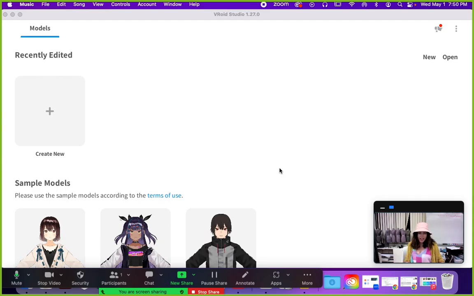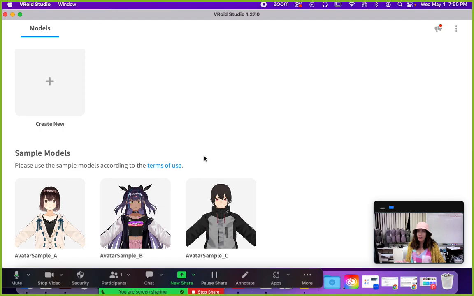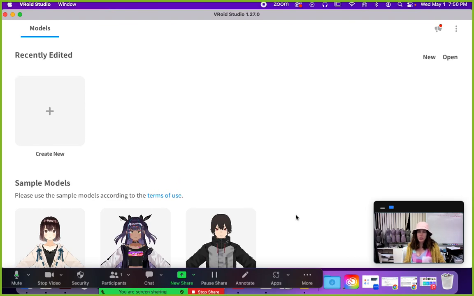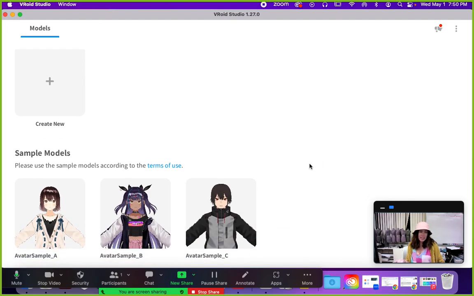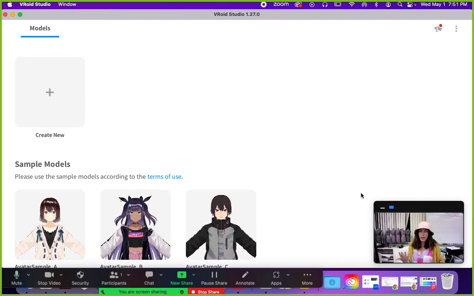So step one is you do need to download this app here called Vroid Studio. I downloaded it to my computer. It was really easy, did not take up too much space, which is great. I opened it. This is what my opening page looks like. So I'm just going to make this as simple as possible since it's our first time making our own avatars for gaming stuff. I'm going to choose one of the sample ones.